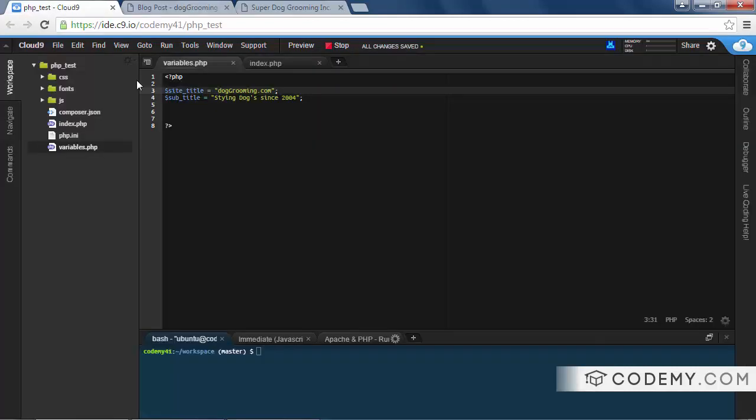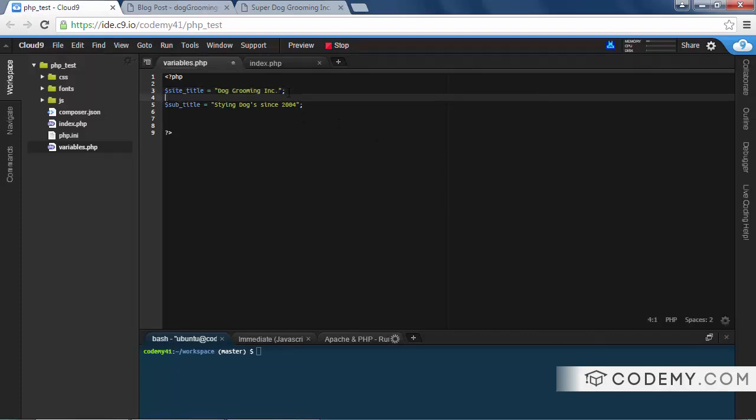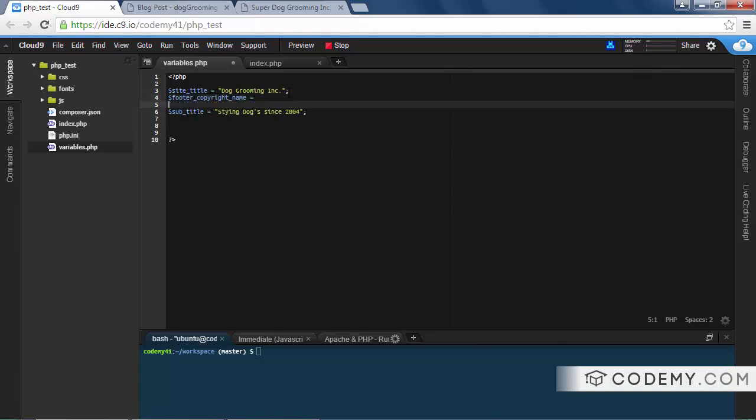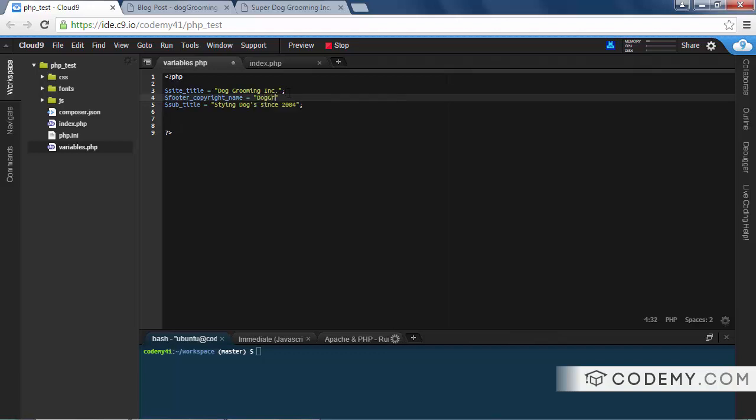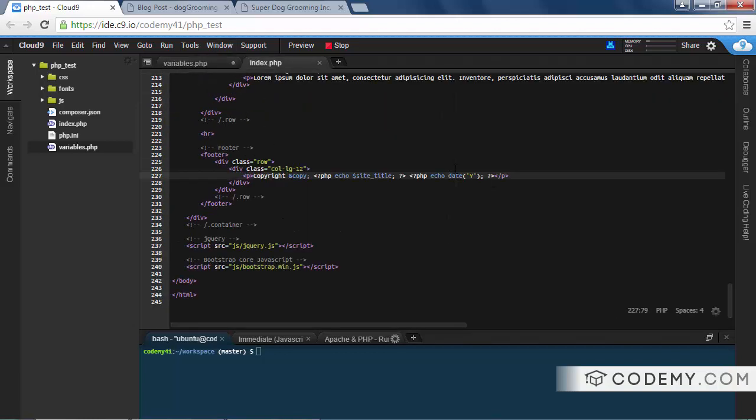It also says it up here. So maybe we want to change this back, keep our site title like this, and create another variable, and let's call it footer copyright name. And let's call this doggrooming.com. Right? So we copy this, head back over here, come back to our variable here and change it to that.